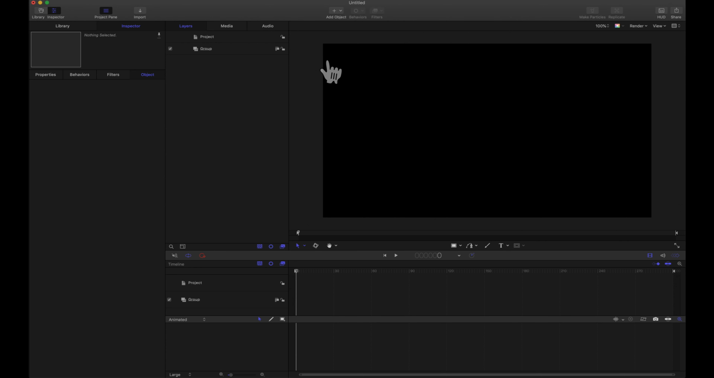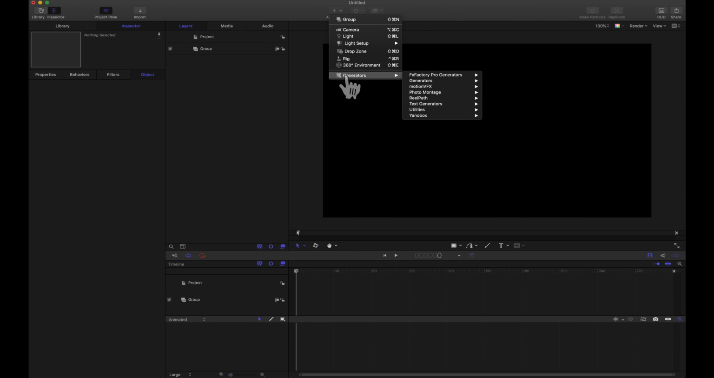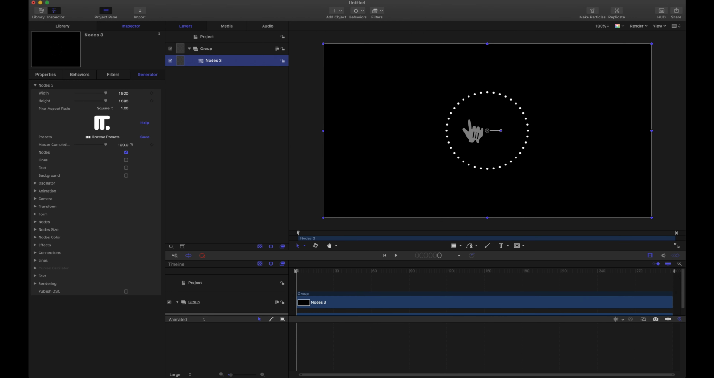So I have a blank 1080 project loaded up in Apple Motion, and let's go ahead and add that Nodes 3 generator. Go into Object, Generators, Yanobox, and Nodes 3. And by default, you're presented with a circle form showing just the nodes right now, and we actually don't want to use this circle form.